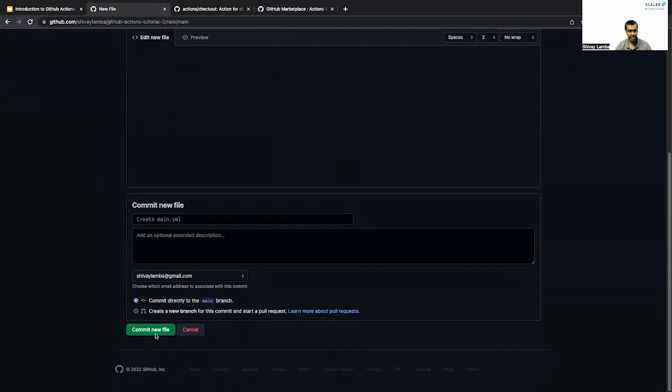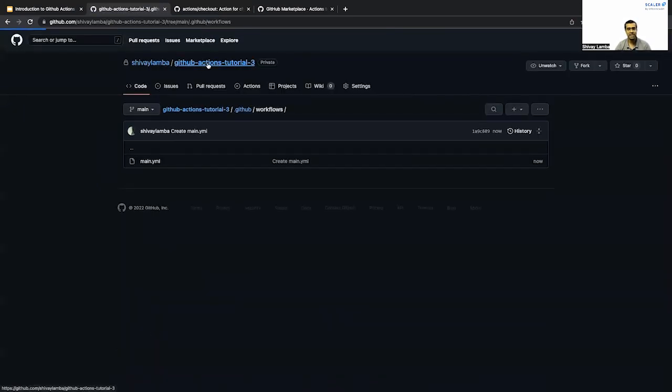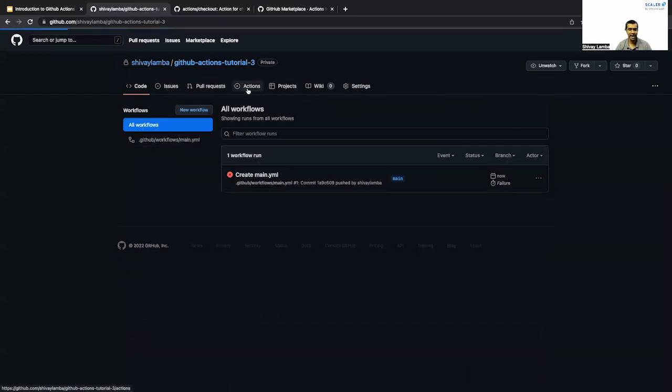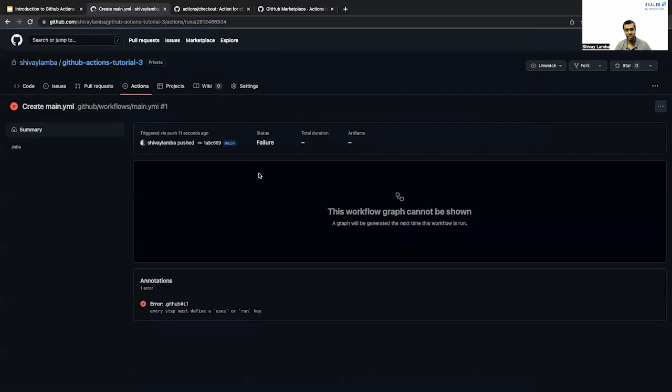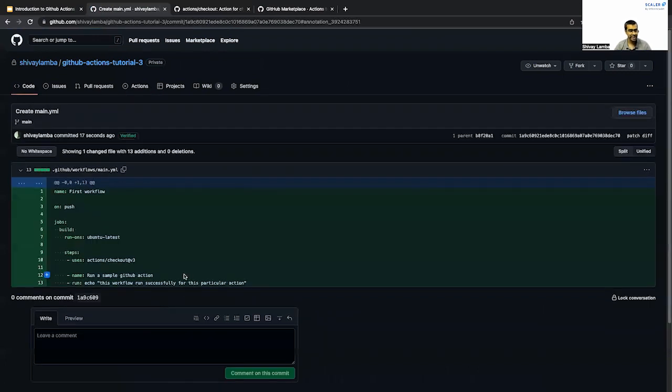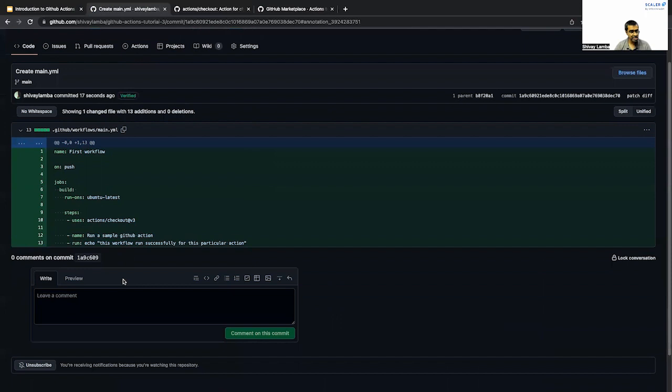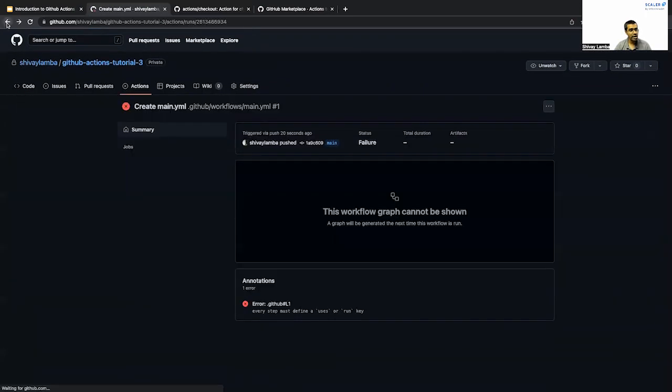So what we'll go ahead and do is we'll just create this file. And as soon as we create this, if we go to the GitHub Actions, you can see that over here we have now created this main.yaml file. And of course, what you can see over here is that it says we saw an error.